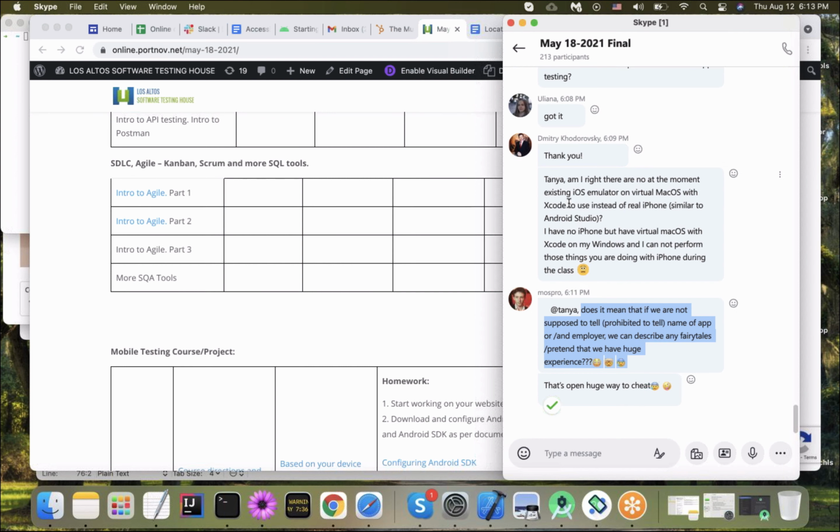Am I right? There is no existing iOS simulator at the moment, only virtual macOS with Xcode instead. I have no iPhone, but virtual macOS with Xcode. Okay, I honestly do not know the answer to the first part, because things are changing, and there could be some third party iOS simulators or emulators. You can just try to find it yourself.